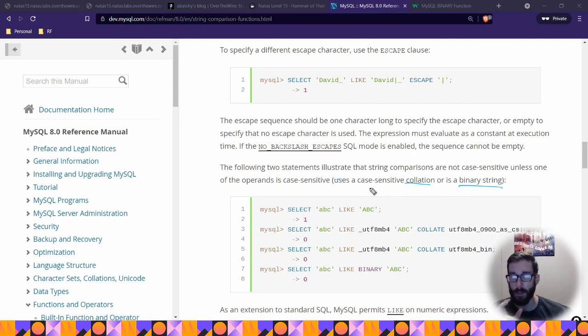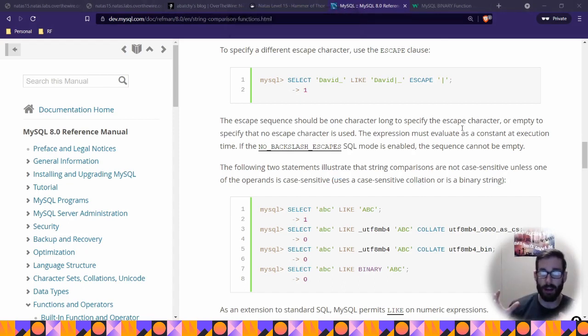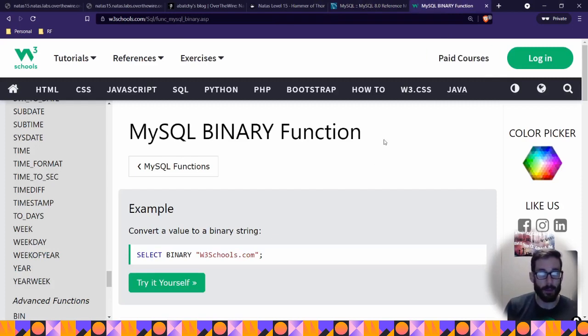What the binary function inside of MySQL is doing is changing the character into a binary string. It's taking the character of lowercase a and turning it into its binary format. It's taking the character of uppercase a and changing it to its binary format. And if you go to this website here, W3Schools, they actually show you specifically what it looks like, and this is what made it click in my head.